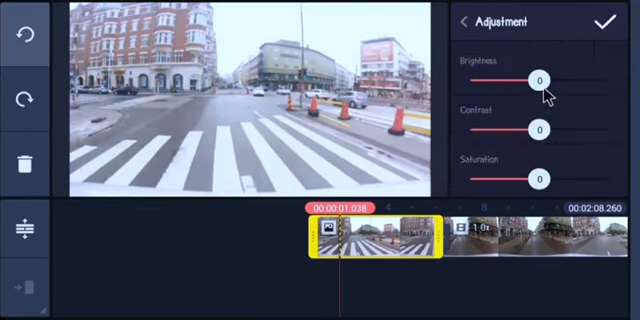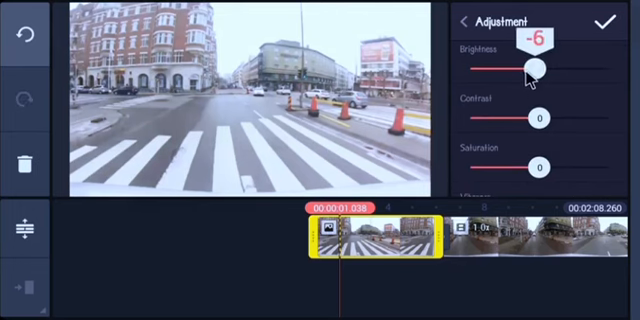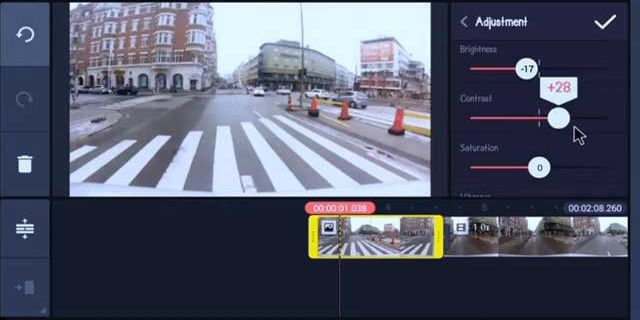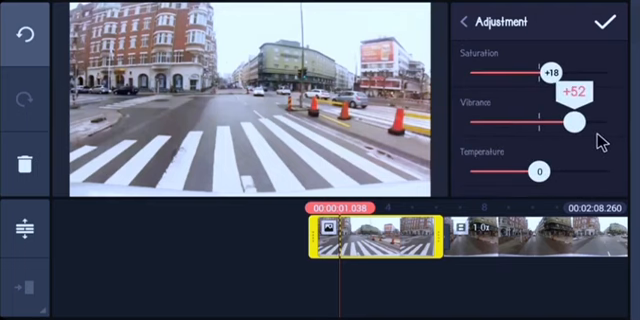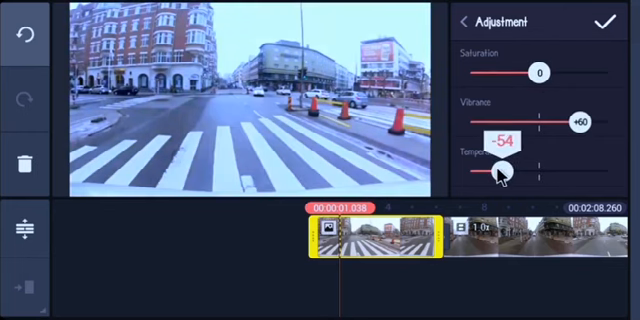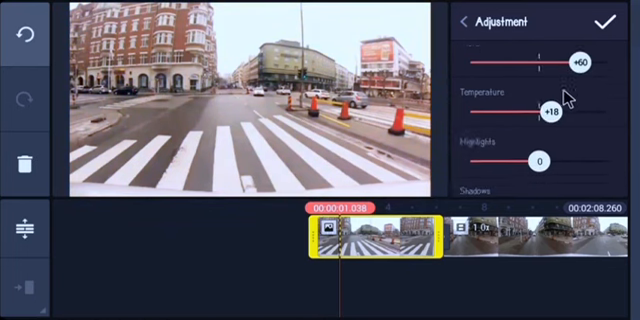Adjustments. This is where you adjust the brightness, the contrasts. It's like your color grading actually. All right, saturation, how much color you want in there, vibrance, how bright the color should be. That's what the vibrance is for. Temperature, how warm or cold. This is cold, this is warm. All right, so that's what that is for.